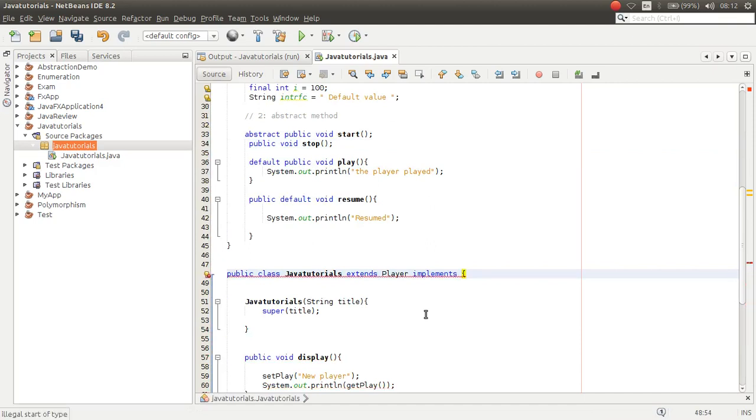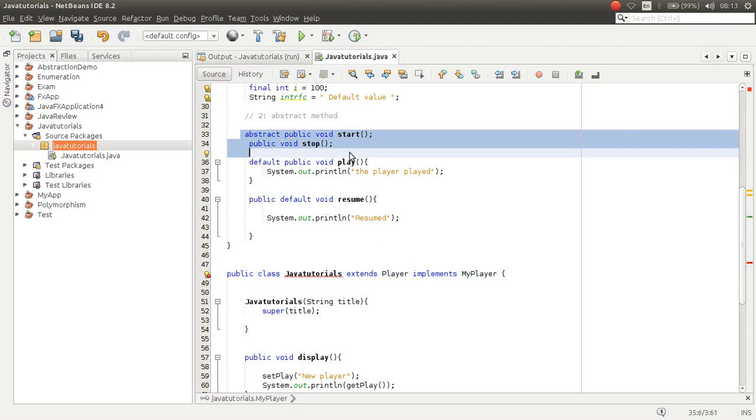Now you can implement your interface by the implements keyword and then the interface name. As you can see, when you implement MyPlayer, they found some problem inside your class. What does that mean? This means when you implement some interface which has abstract methods, you have to implement all the abstract methods.